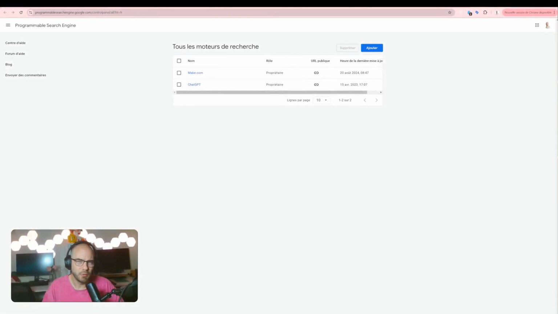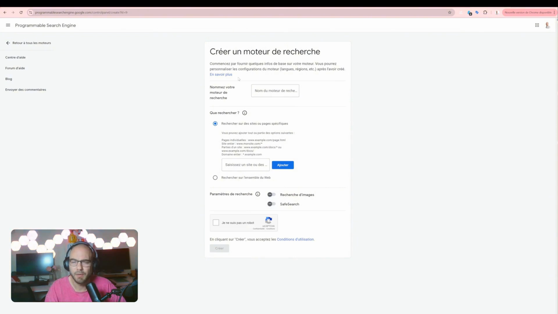In order to retrieve the results of a search, what we are going to do is scrape Google, but we will connect to a specific API. This API will be sourced from what we call the programmable search engine. So, what we're going to do is type programmable search engine into Google and you'll arrive at this page. Next, what you do is click on add and here you will indicate a couple of small things.